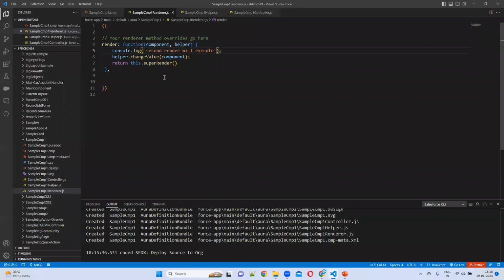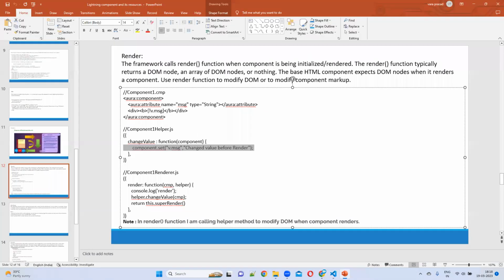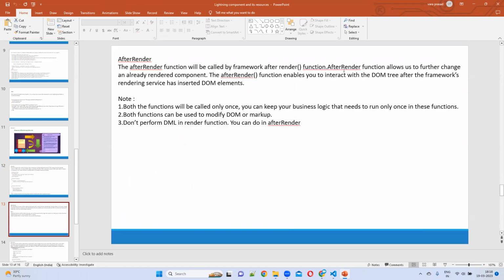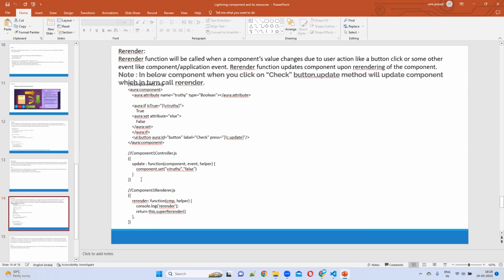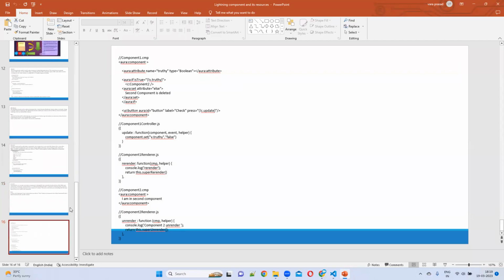Okay. Once the component is loaded, which one will execute? After render. Re-render will execute whenever you are doing some event, clicking some button, changing a value. So what will execute, madam? After render will execute, the framework's after render function changing an already created component. Okay, example. After render, nothing is there. This is re-render. After render is not there.